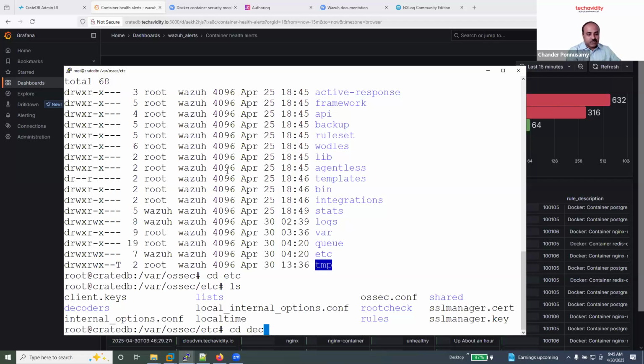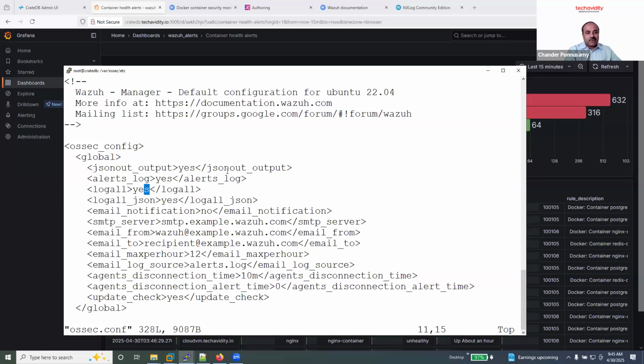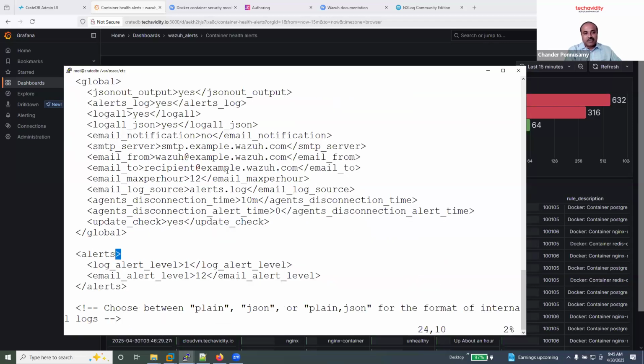So let me quickly show the option here. These are the core configurations where we define which log file we want to monitor and in what format. It supports plain text and JSON by default, so we do not need to worry about any format. And for alerts, this is the log alert level. For this scenario, we configured it from 1 to 12. We kept it at 1 so that it will generate more data, but we can fine tune the alert level.